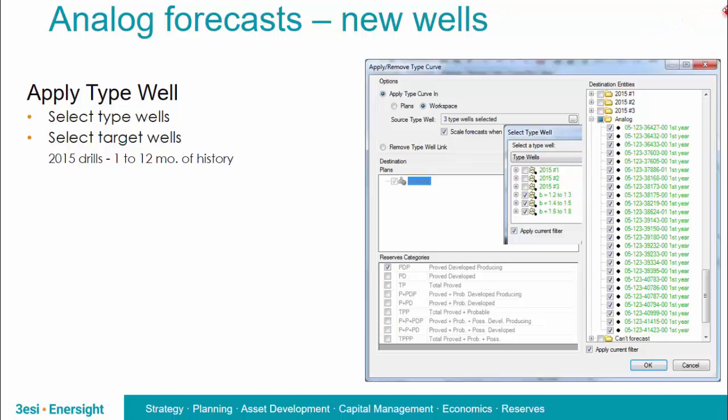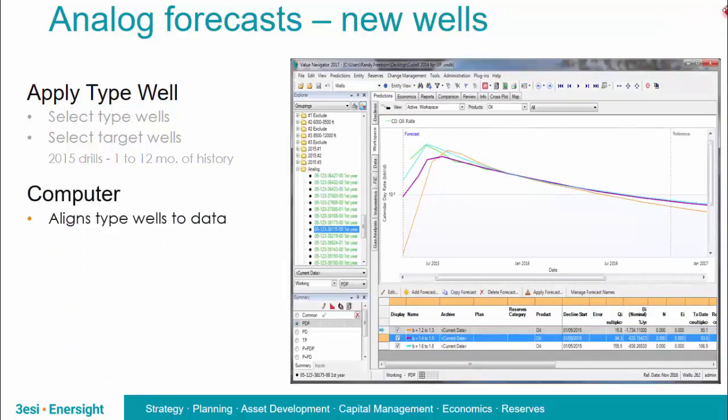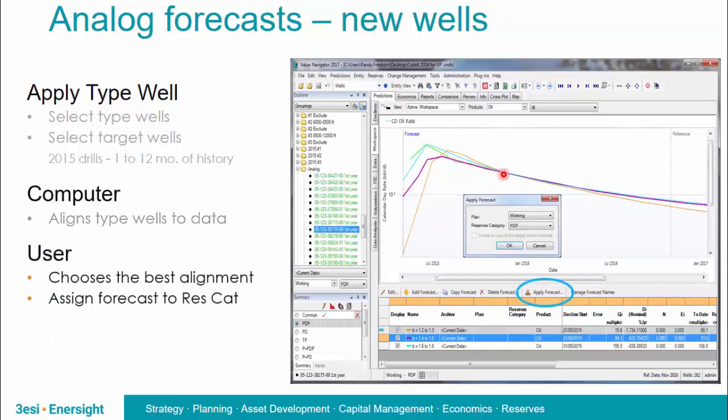What the program does now is it takes every one of those type wells and plots them on a graph that has your original production well on it. In this chart, it's a little difficult to see the colors, but the real data is this green well here. What the program does is it shifts or aligns every one of your type wells to align with the current data. Your job now as a user is to decide which one of these type wells best fits the data available.